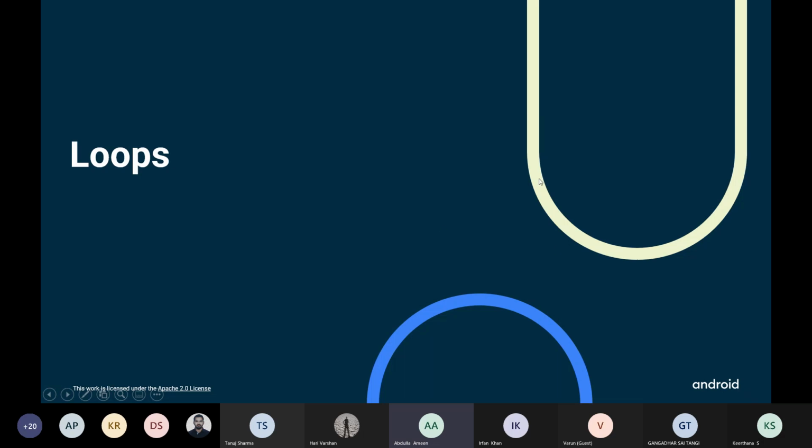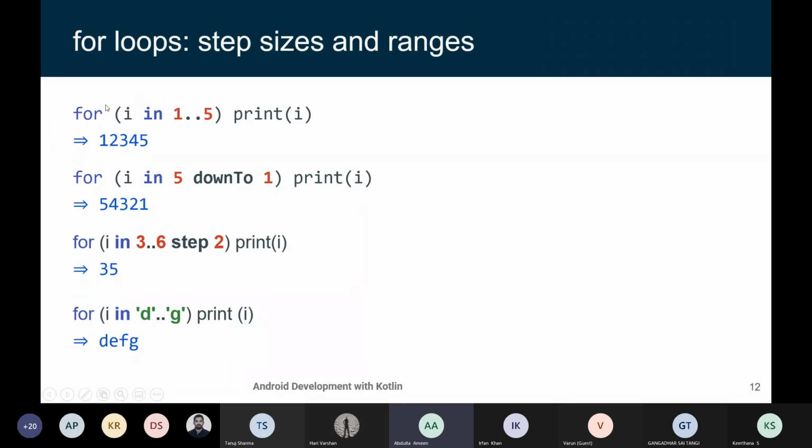Loops is when you want to basically run a piece of code multiple times. So you loop through it. And there are different types of loop. One is the for loop, where you can use this syntax, for i in 1 to 5. This range we are using again. So i will go from 1 to 5, and we are printing i. So this will be the output. And you can use down to, which basically goes from 5 to 1. So instead of dot dot, if you use down to, it will go down to 1.